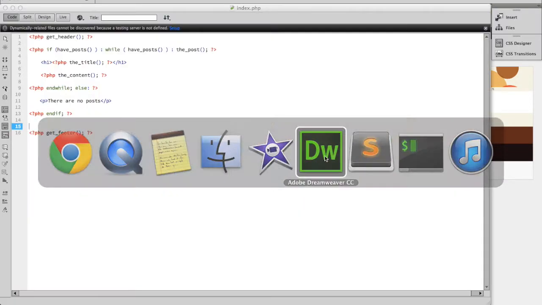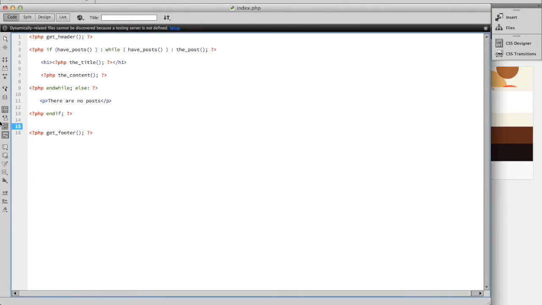So let's go back to Dreamweaver here. This is our index.php template. Now, there are a few things in this template. While it's very basic, they will carry across your entire project.